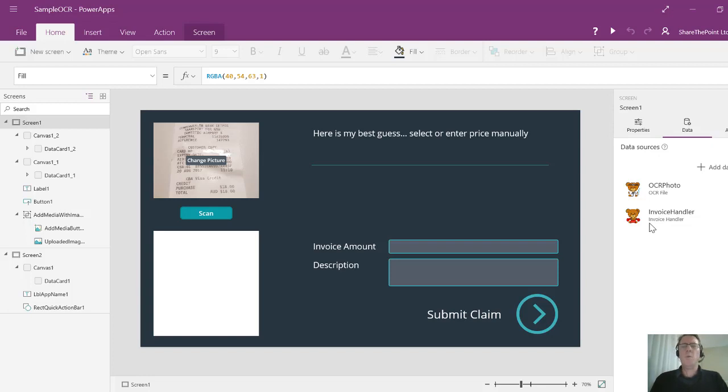So what we'll do is go and have a look at the Flow workflows first and see what they're doing, and then we'll come back and see how I managed to wire these up into Power Apps.